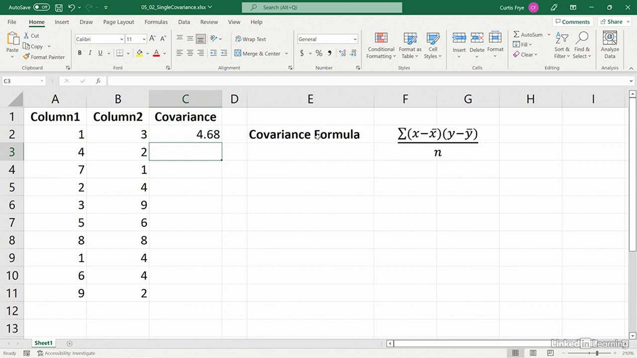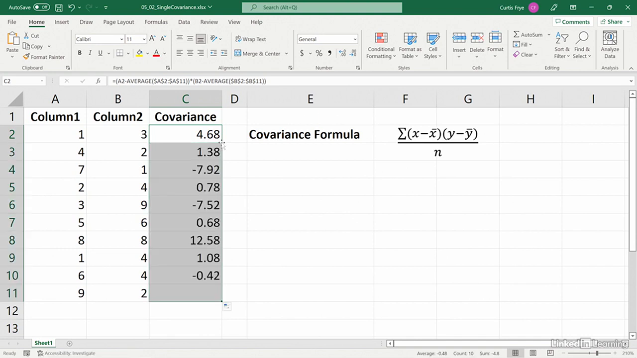And I have a covariance of 4.68. And it is a small value because we're working with small values in columns A and B. Now I want to copy this formula down so it covers every row of values going down to row 11 in the worksheet. So I will click cell C2, double click the fill handle at the bottom right corner. I know my mouse pointer is in the right place when it changes to a black cross. So I double clicked, and there I have covariances for each pair of values.